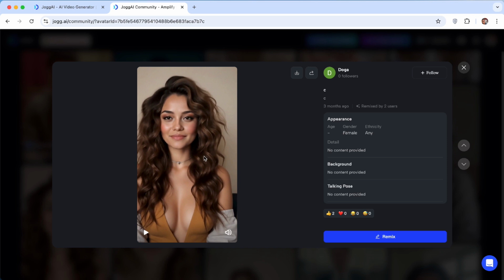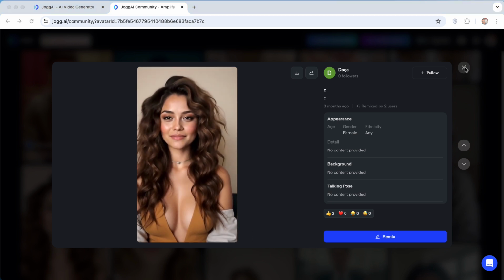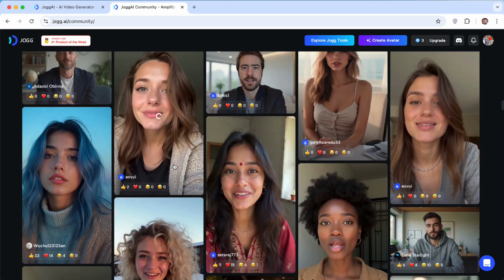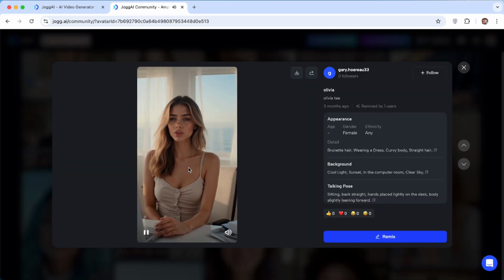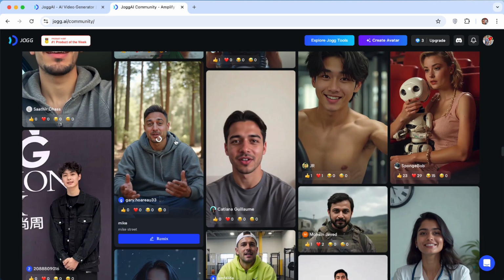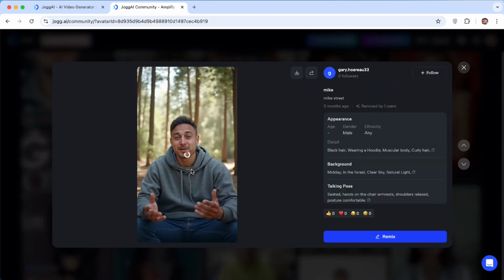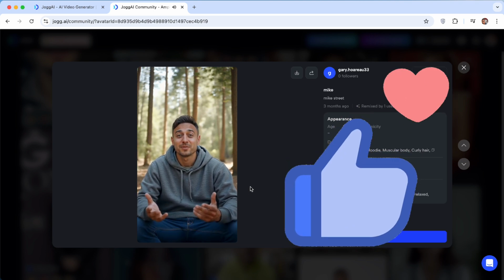They have a community where you can take a look at all the generations. As you can see, it looks pretty good. Let's see another example here.